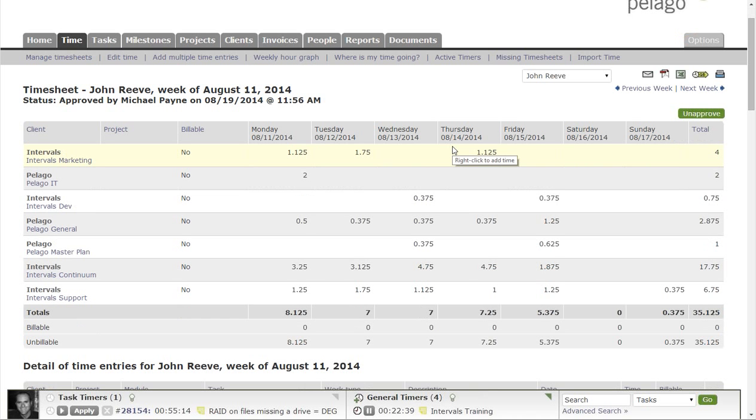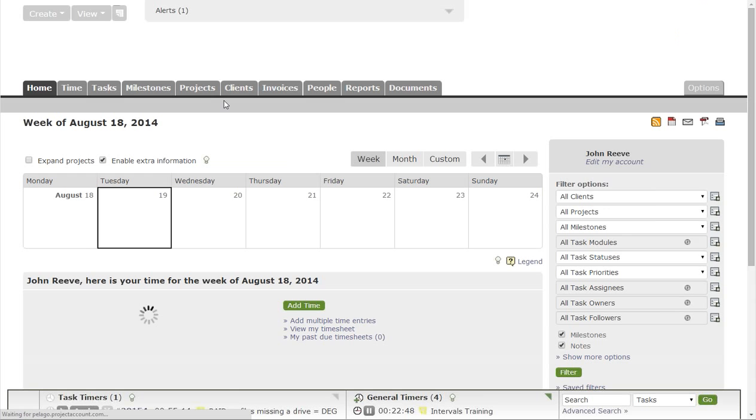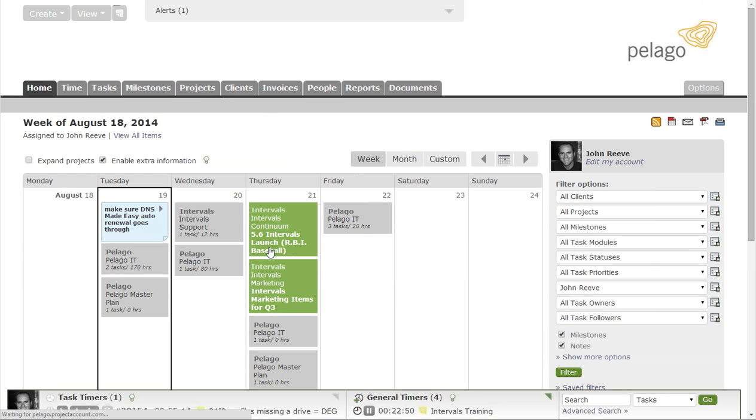So that is task management and time tracking in a nutshell. One thing I want to point out about tasks and projects is they do show up on this homepage calendar, as well as milestones. I'll talk a little bit more about milestones, and then I'll go into reports, because I think milestones can be important.